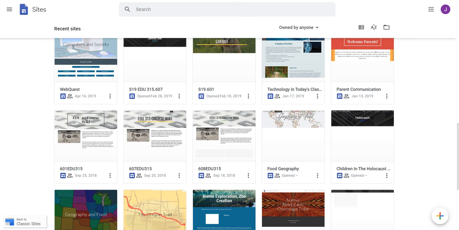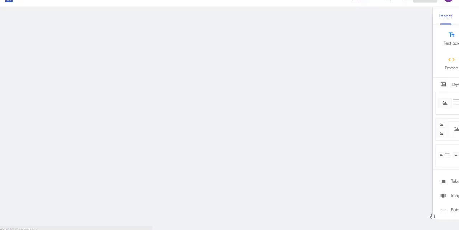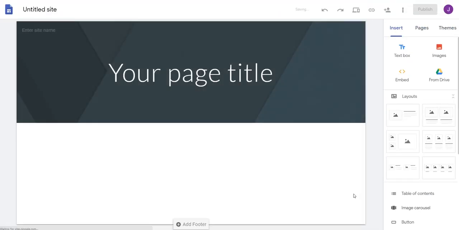Now that I've logged in, it brings me to my site page that houses all my different sites that I have. And yours might be empty, or you may have already created one before and you will see your sites here. But to make a new one, find this plus sign in the bottom right hand corner and click on it. It will bring you to a brand new blank page.